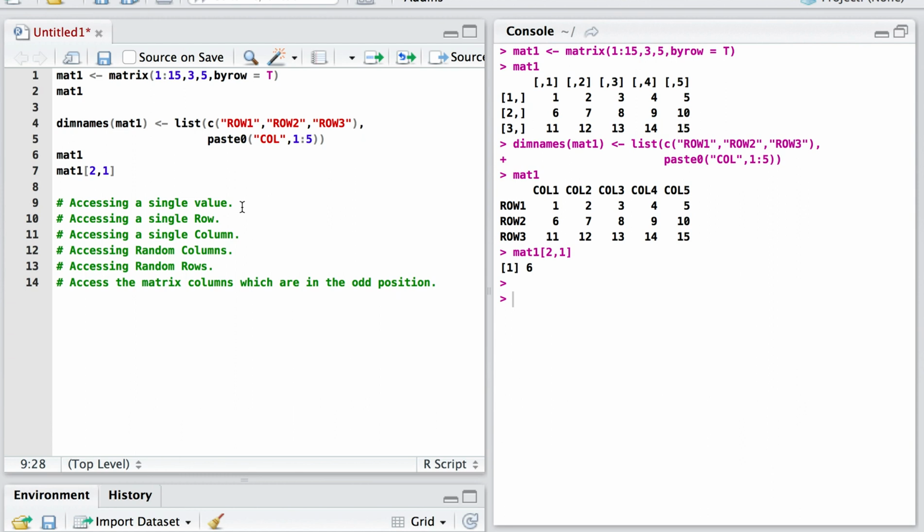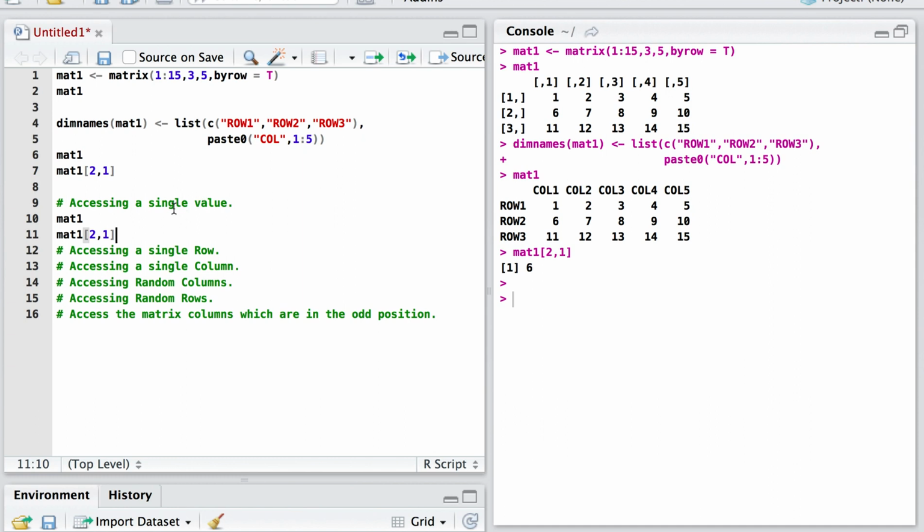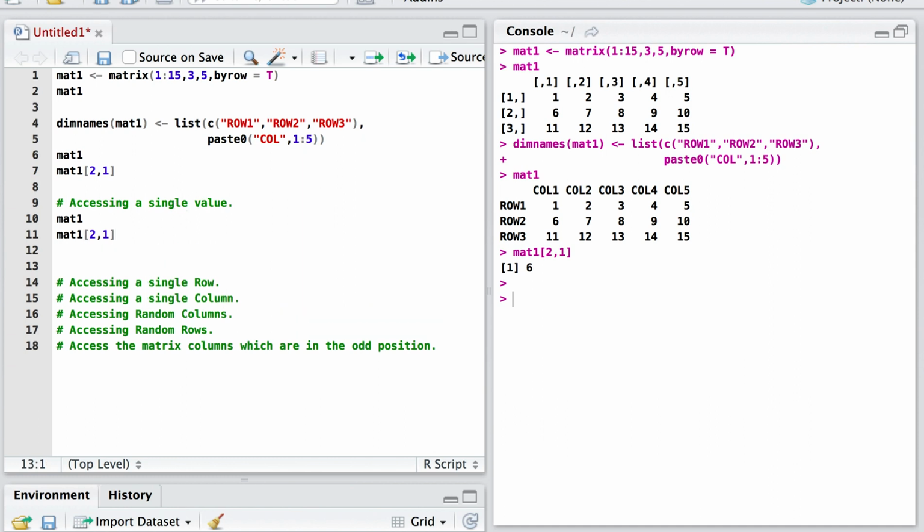So accessing the single value, we have done this using your index, the position. This is method 1. Now accessing using name. So what I can do is mat1, and then I can give a square bracket, and then I'll have to specify the position of 6, or you can do it by using the names. The second method is using names.